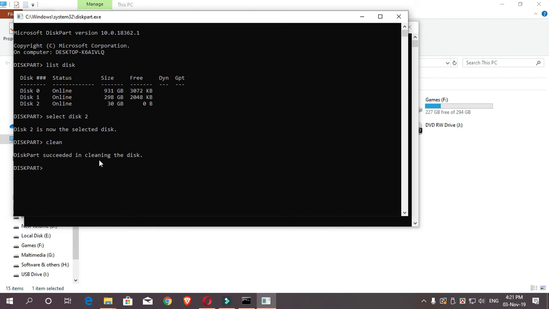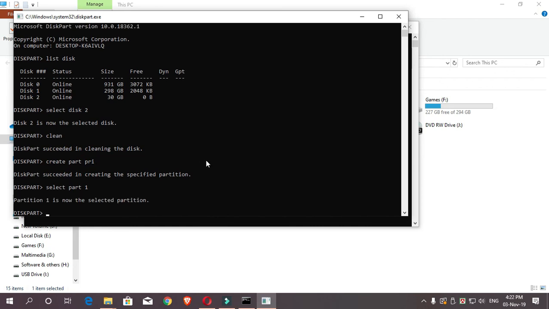So now we have to create a partition in the drive. To do that, type the command create part pri, which is primary. As you can see, it is successfully created. Now select that partition. Select part 1, which is the primary partition we have created a little while ago. Press enter. Partition 1 is now selected.